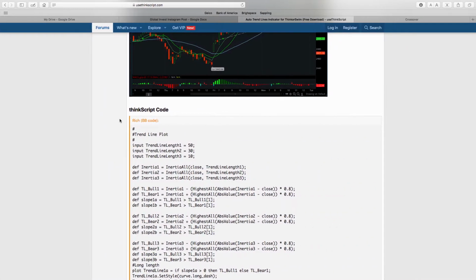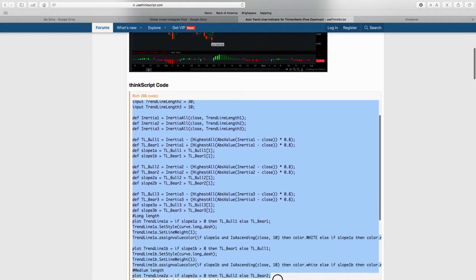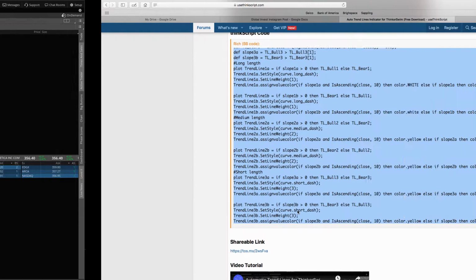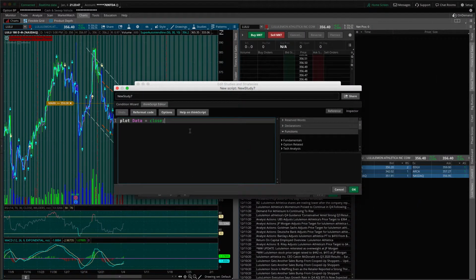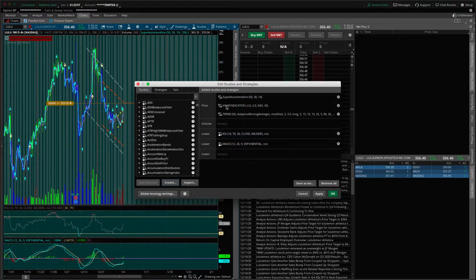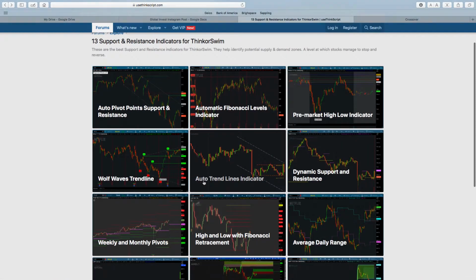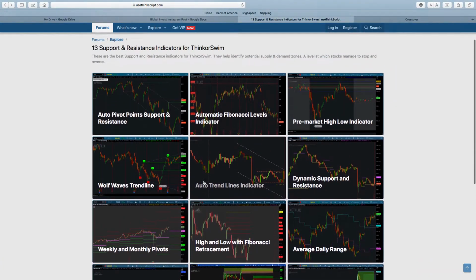You basically copy this entire code right here, then you paste it in here, like Command V or Control C, Control V to paste this code in here. Then once you're done with that, you name it, then you click OK, and it'll pop up right here for pricing. I also use another code, where's it at?